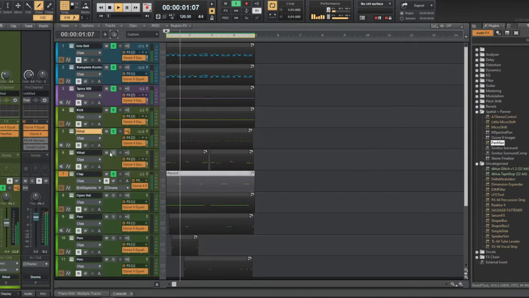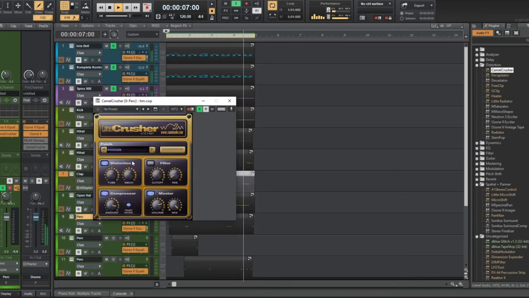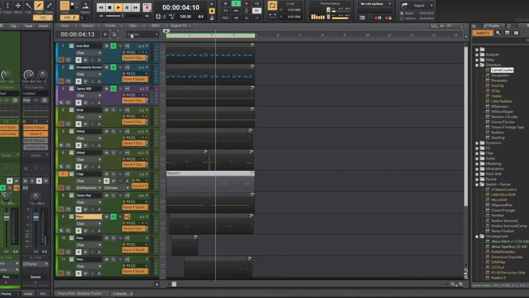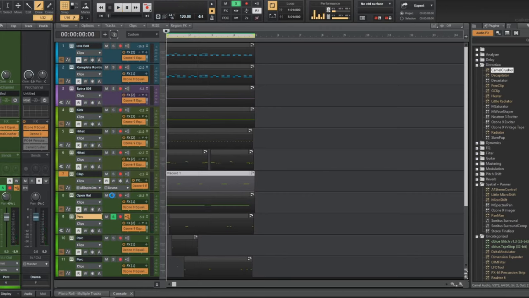Cutting on the low end of the hi-hats. Open hat sounds good. I'm just getting a little bit more punch out of these percs because I'm using distortion.